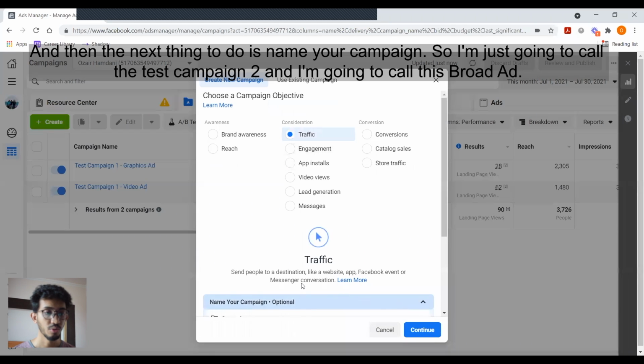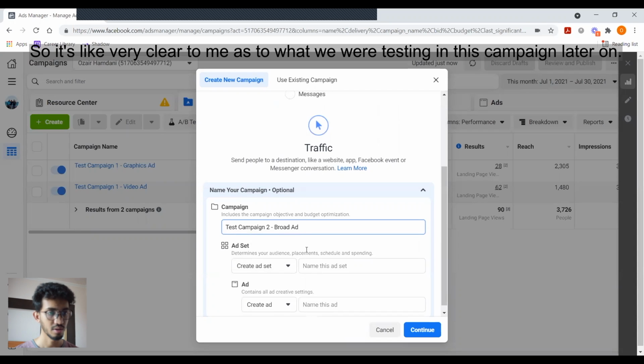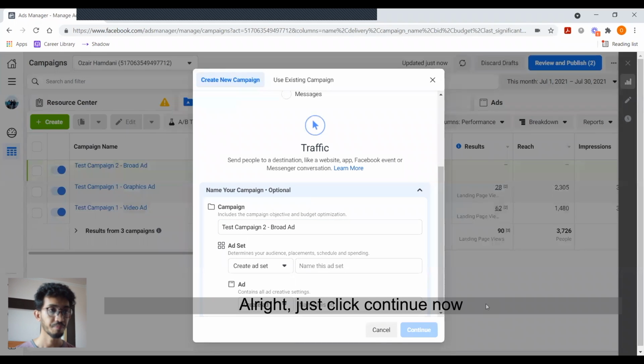And then the next thing to do is to name your campaign. So I'm just going to call this test campaign 2. And I'm going to call this broad ad. So it's very clear to me as to what we were testing in this campaign later on. All right, just going to click continue now.